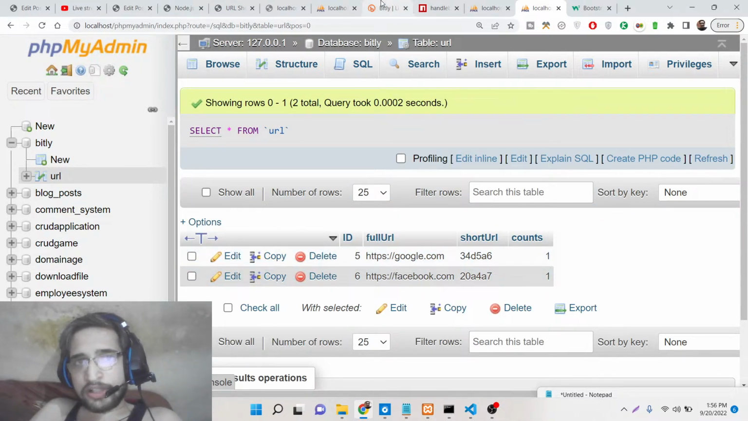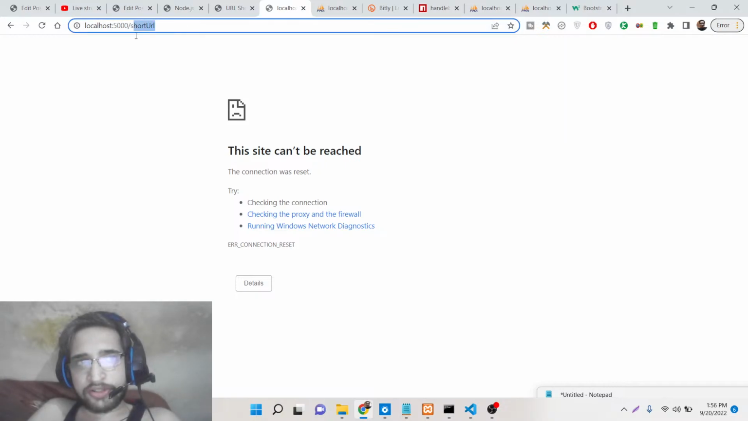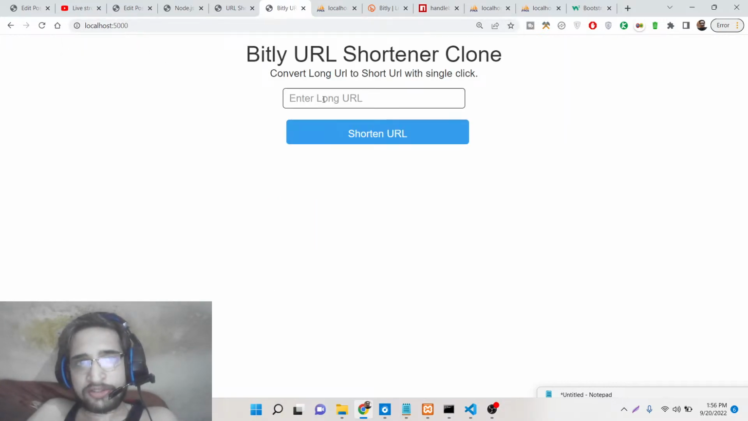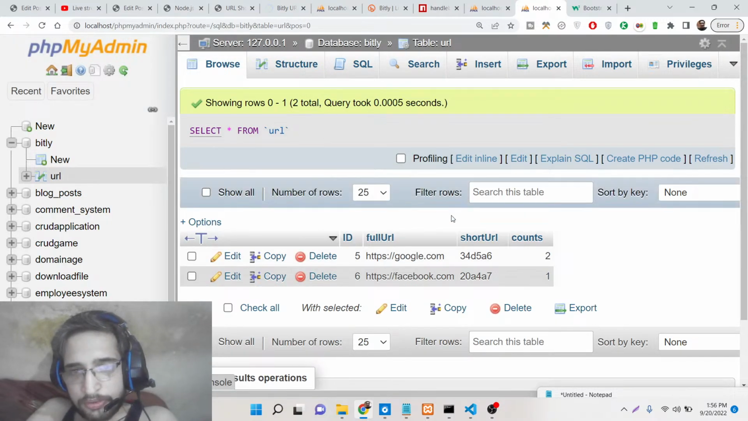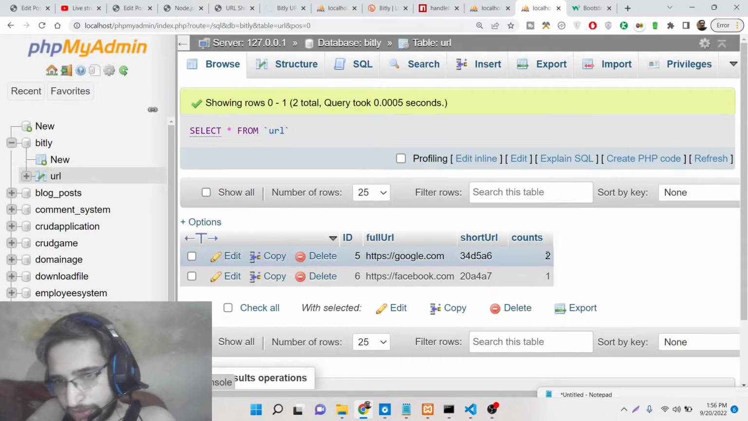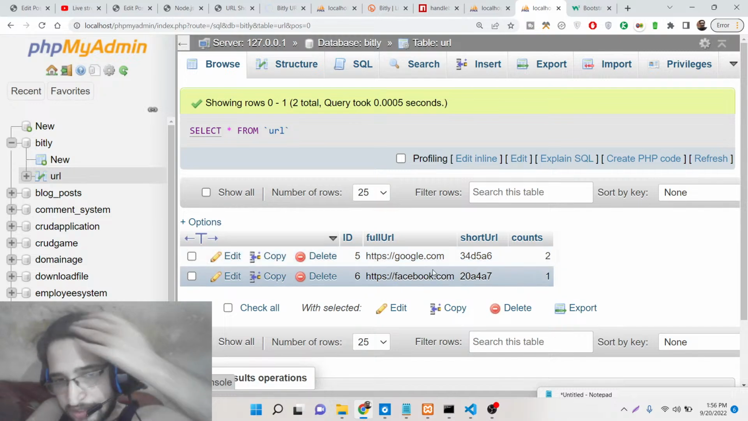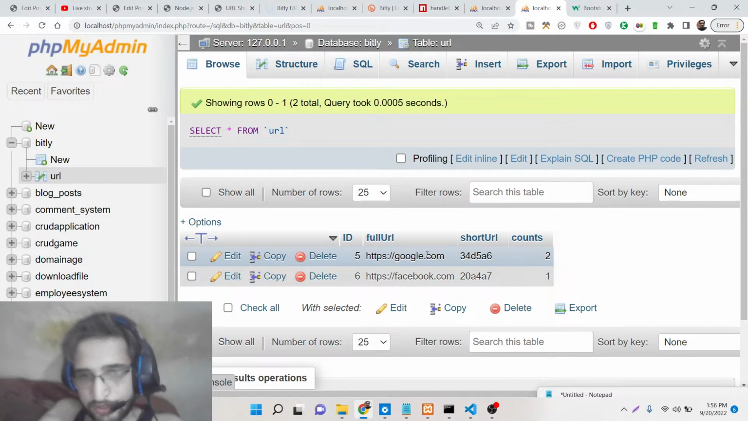So now you can see Google and Facebook are only present a single time, and if I try to execute Google for the second time, now what will happen? You can see the count value will increase. So count is equal to 2. This new record hasn't been created. So if an existing URL is present in the table, it will not be created for the second time.